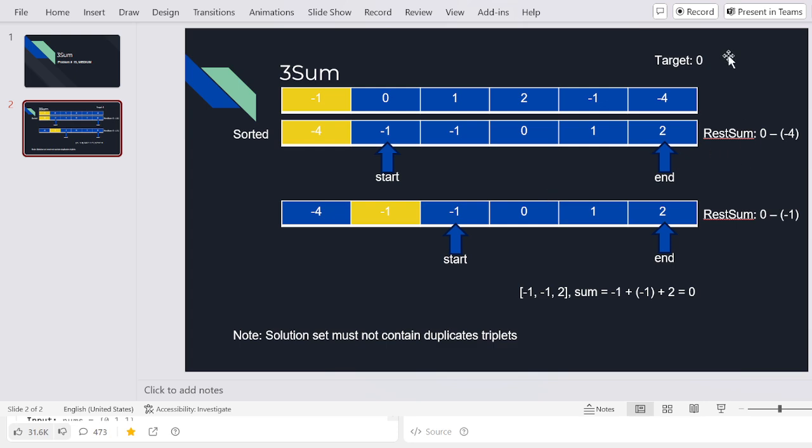As we know the target value is 0. First, the first pointer is pointing to -4. So 0 minus -4 will become 4. Now we have to find the other two values whose sum is 4, so that once we add that, it will become 0. First we have start pointing to -1 and end pointing to 2. So we will check, these two values sum to 1. So it is not 4.